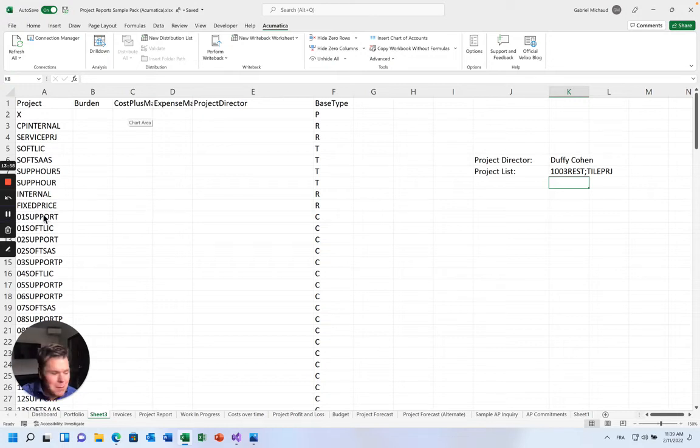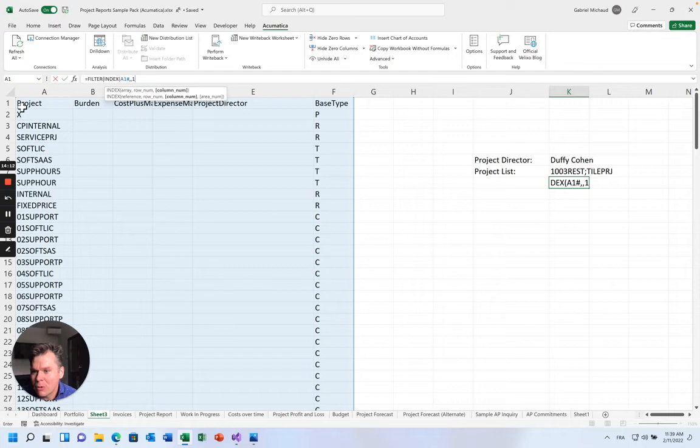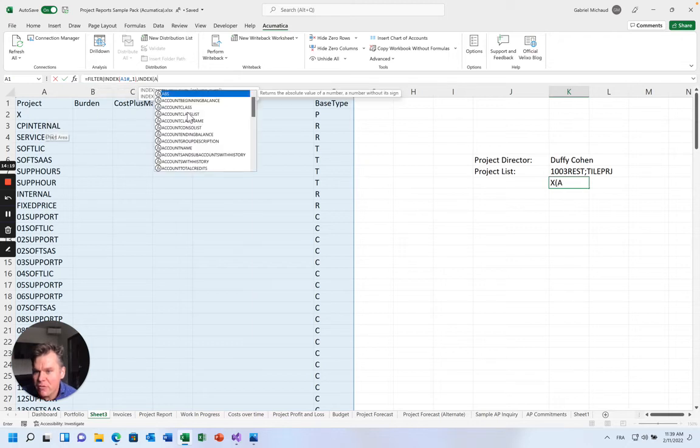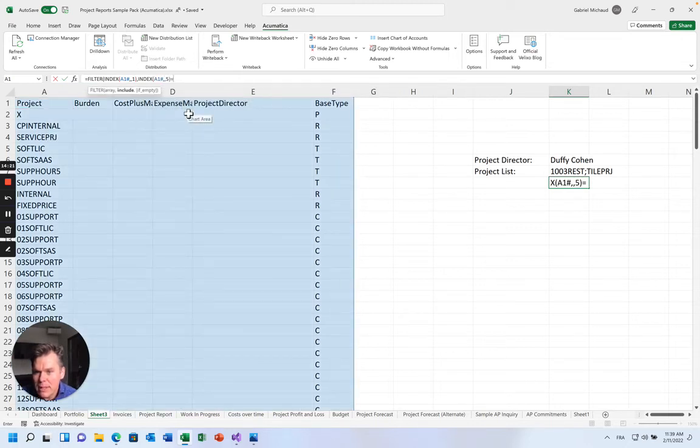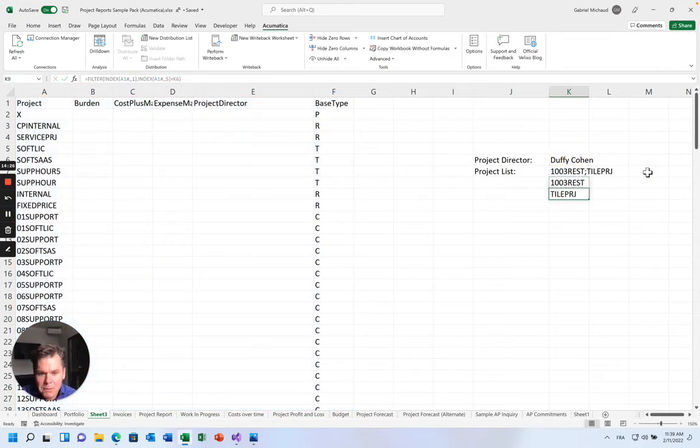Okay, I'm back. My formula was all wrong. So let's do it again. So I need to filter. So I want to filter the list of projects. So this is in column A or column 1. And I want to include projects where the project director, so column 5 of this table, equals the value that I have here, Duffy Cohen. Here we go. So that gives us a list of projects in the form of an array.